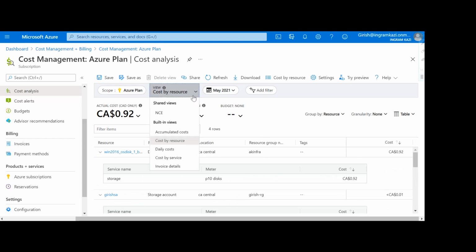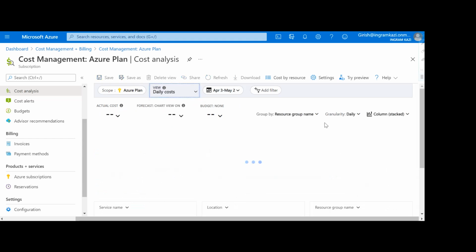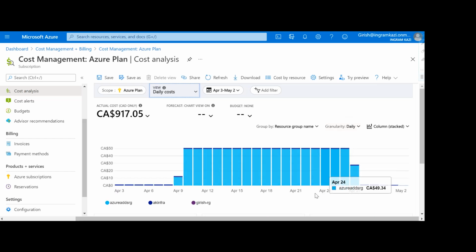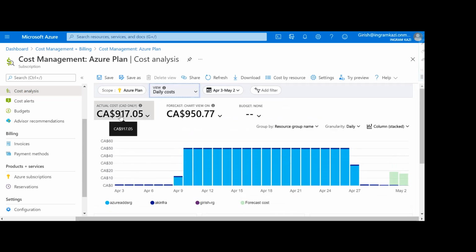So what I want to do is change it to maybe daily cost. So let's look at what it gives us. And I like this better. So you can see that based on daily usage, right away I can see that the actual cost is 917, forecasted is 950.77, and the maximum cost you can see is in the light blue basically.